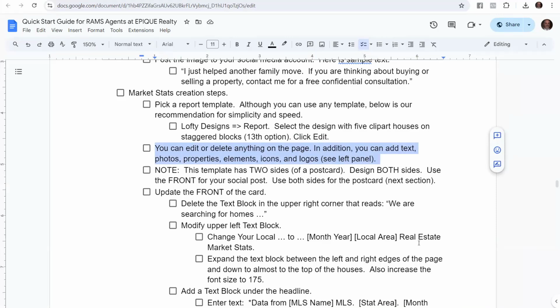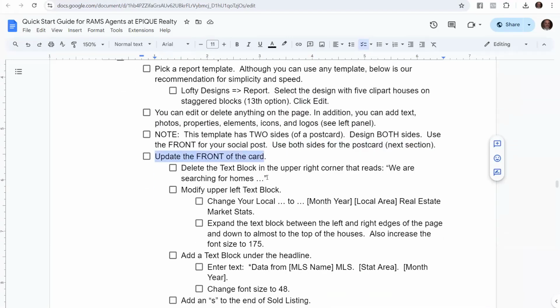All right, note this template has two sides, as we've been doing before. Remember, the front is going to be for social media and the back is going to be for the postcard. All right, we're going to update the front of the card now. So here's what we're going to do.